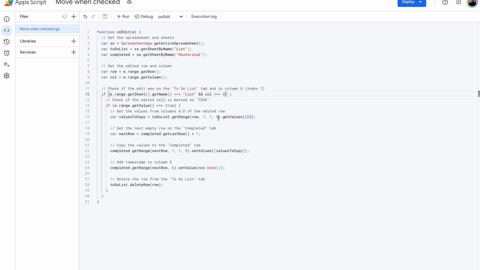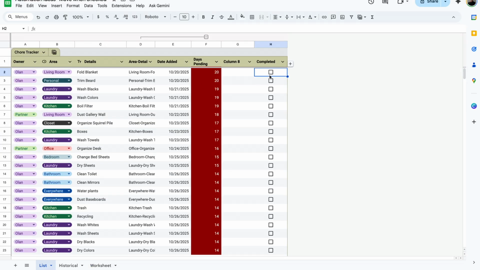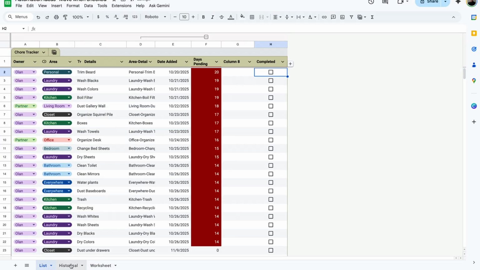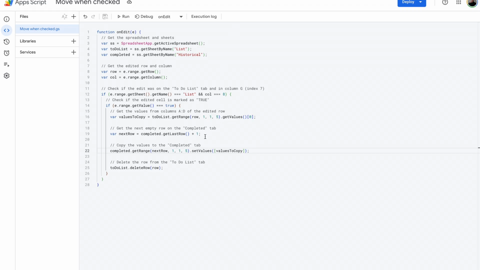Which rows you want to copy, so if it's rows 1 through 5, 1 through 10, whatever, this should match this. So that way you're copying the same number of rows and delivering the same number of rows to the next sheet. And then where the timestamp is, right here. If you don't want the timestamp, you can simply delete that portion. And now let's go ahead and save that, test it out. So if we were to mark this as completed, go to our historical tab, and now we don't have that timestamp right there. So simple as that. And that's all you need to do for the move when check tab.